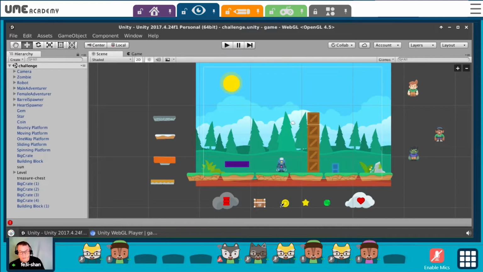I've got a star, a coin, a gem. I've got these two clouds. One has a heart and one has a red barrel. And I have a treasure chest. So you're going to have to experiment with those to figure out what those do as well. And they all do something a little bit different.